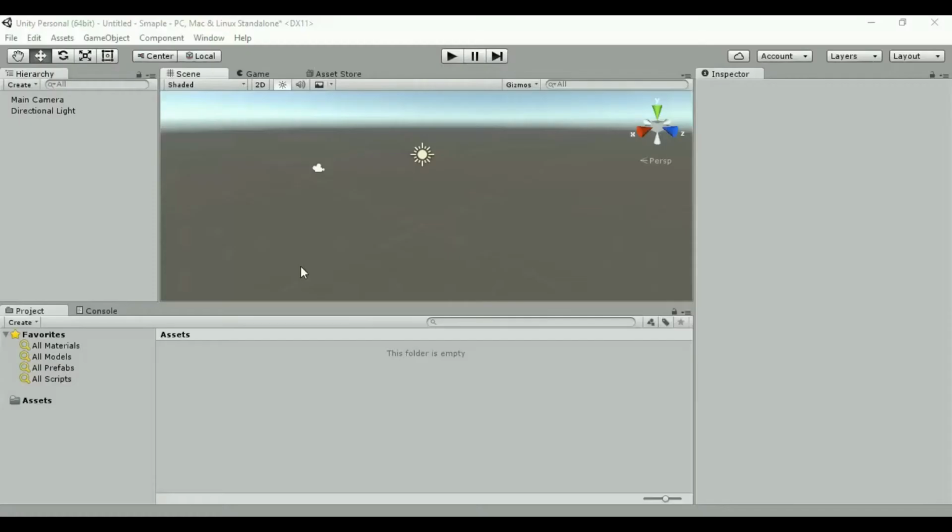Hi, today I am going to explain the basic concepts of Unity 3D, like creating objects and their properties. Now let's see how to create a game object.